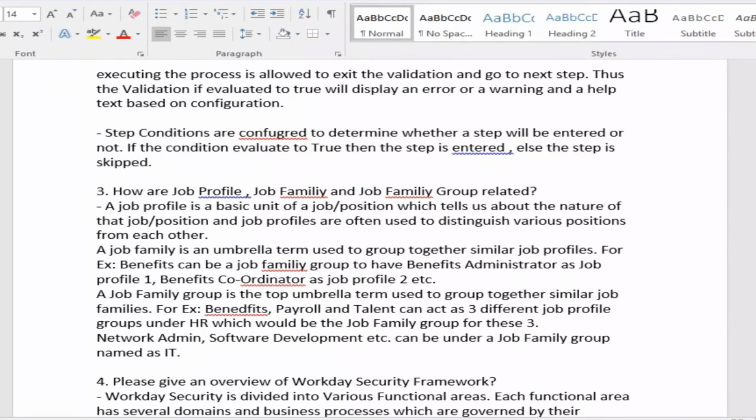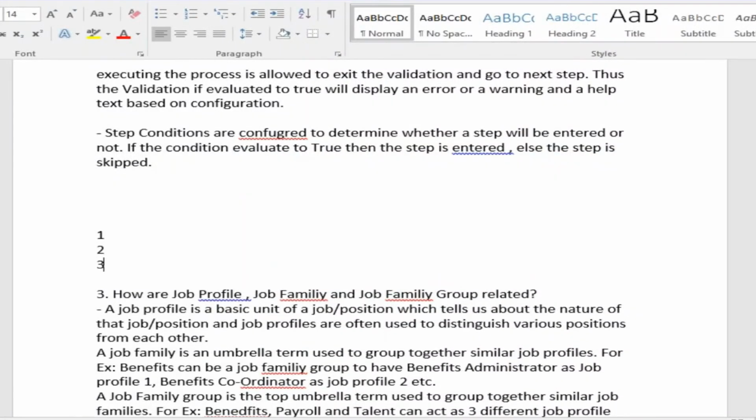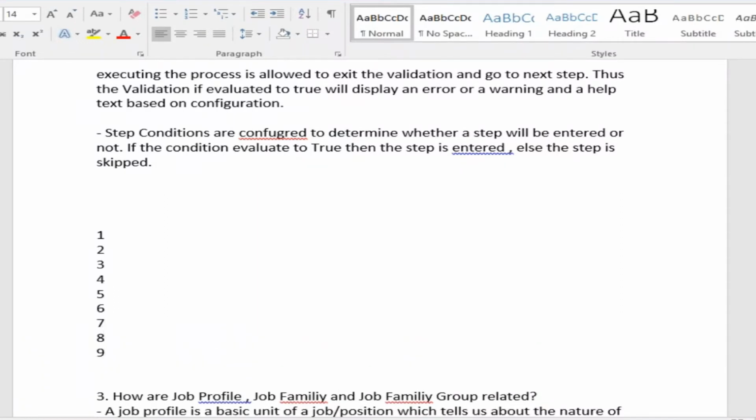See, step condition is something like this. There are 10 steps in a business process. For the first step, you have given a condition called country is equal to India, or country is equal to all.